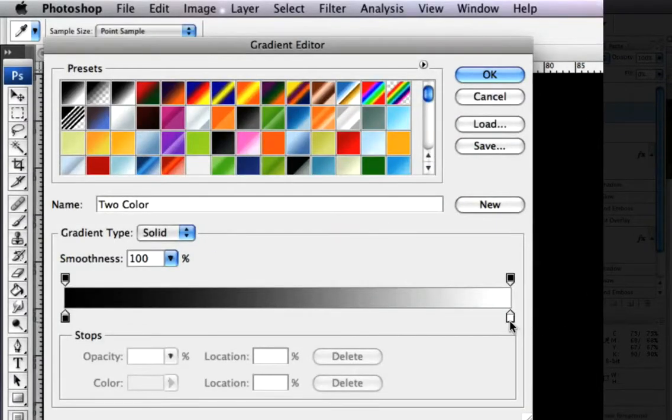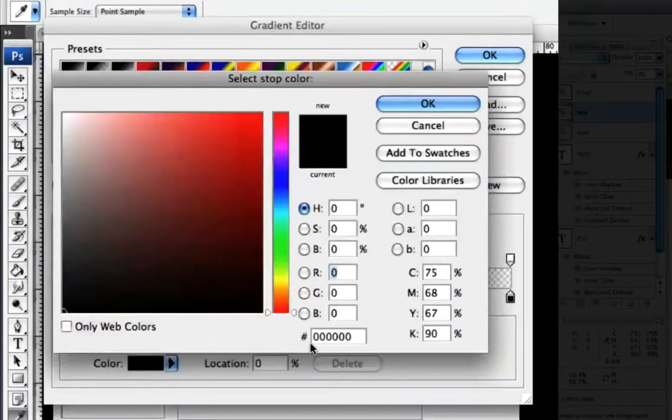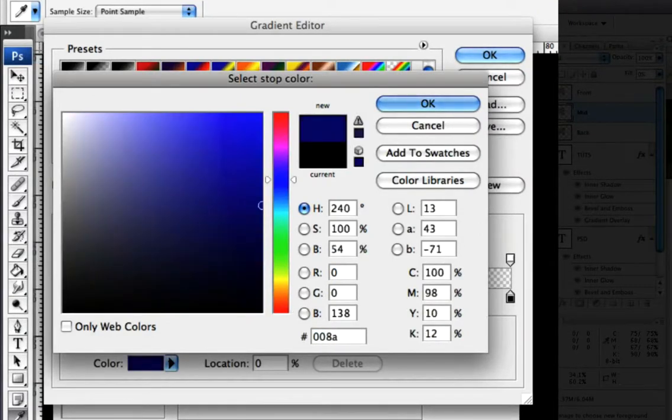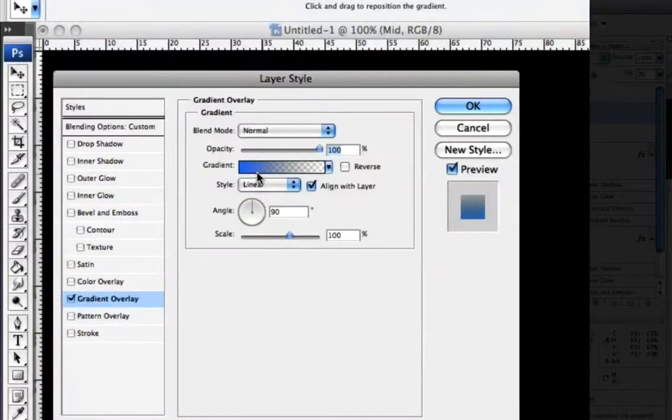on the end. In fact, an easy way of doing that is making sure you come over to the second one, foreground to transparent. Okay, and then we're going to change our foreground colour to 008AFF. Click on OK, and then on OK. You should get something that goes from blue to transparent.